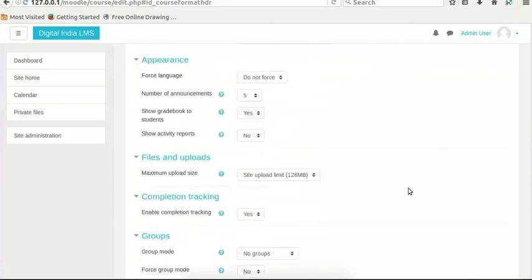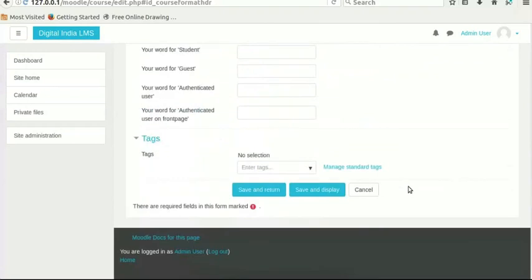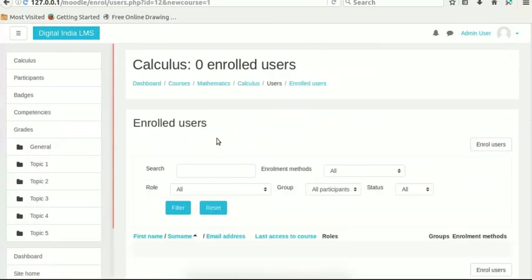Let's leave the rest of the options as they are. Scroll down to the bottom of the page and click on the Save and Display button. We are redirected to the Enrolled Users page. We will learn about user enrollment in a later tutorial. For now, we have successfully created our first course, Calculus, under the category Mathematics.